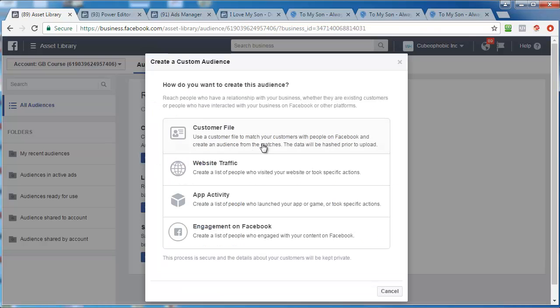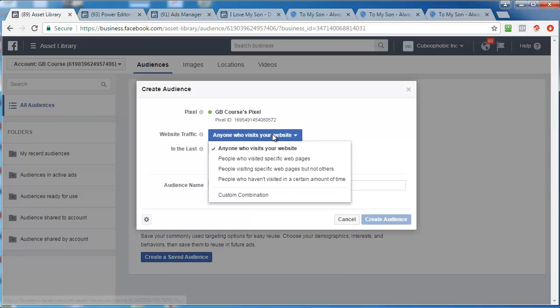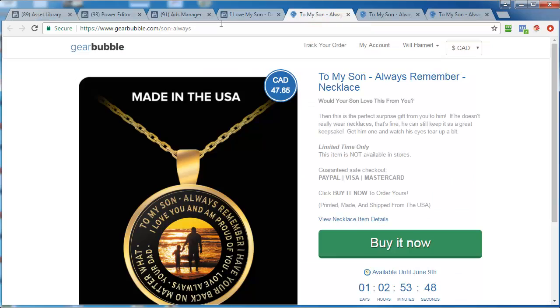So we're going to click that, and there's a bunch of different ways we can do it, but we're going to do it this way with website traffic. Here we're going to click the drop down, and we're going to do people who visit specific web pages. I'm going to click that, and then it says URL contains. So I want the URL to contain this.